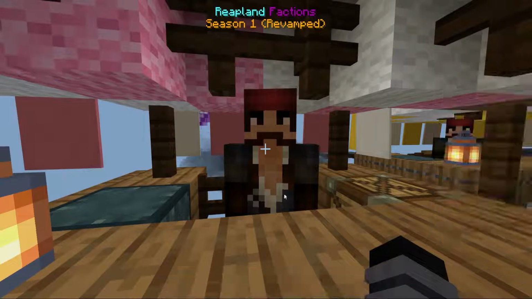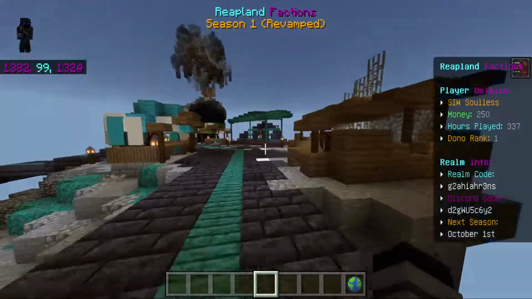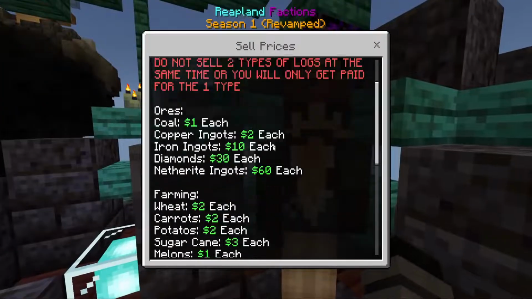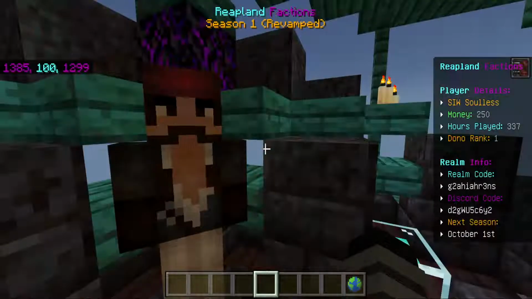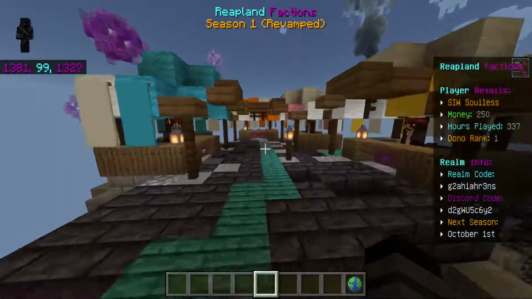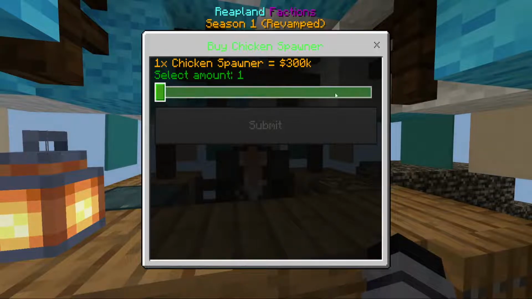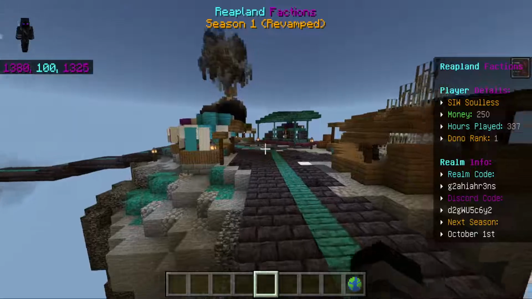We're also going to be changing the prices of these to be a little cheaper to buy, and we're also going to be nerfing a lot of the things in here as well, so it's not all based around mob drops as much. And we're also going to be lowering the prices of the spawners in here, because 300k for your first spawner is a lot of money, and it does take a long time to get there.